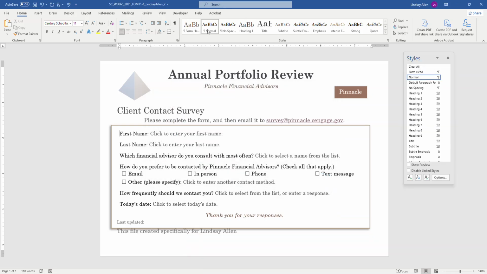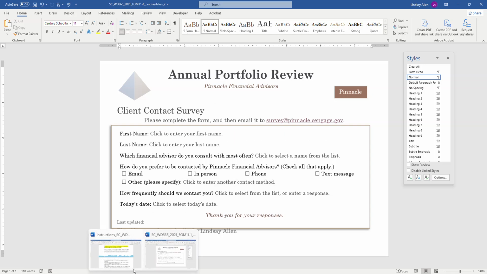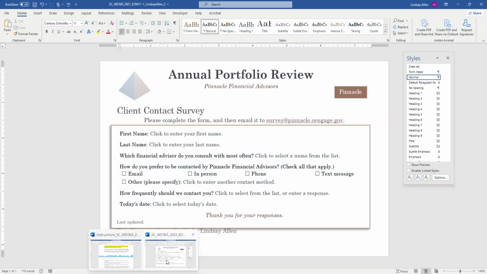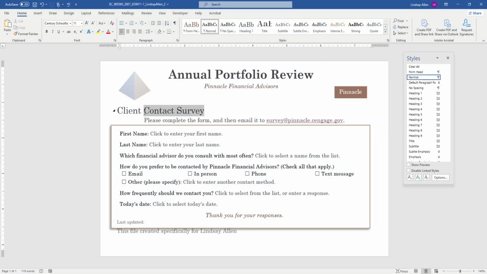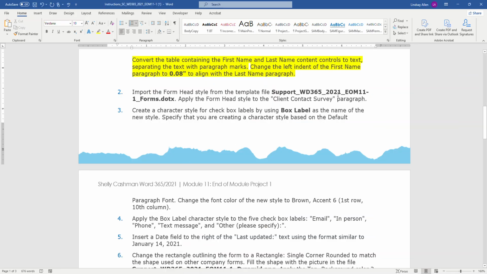Once we're done here, we're just going to close that out. And now you see that you've got form head up here as a style. And we are going to apply that style to the client contact survey paragraph. So right here, client contact survey, we're going to highlight all of that text. Then we're going to come up to the ribbon for styles, and we're going to click on the form head that we imported in, and it's going to turn it brown, and it's going to center that on the center of this form. Great job. High five. Okay, that's step 2.